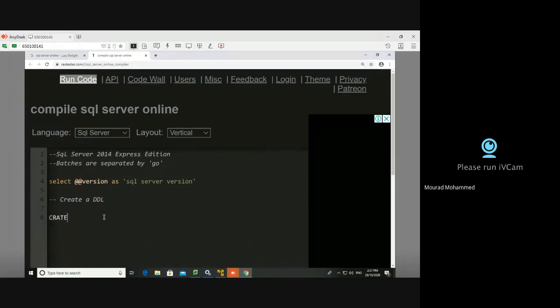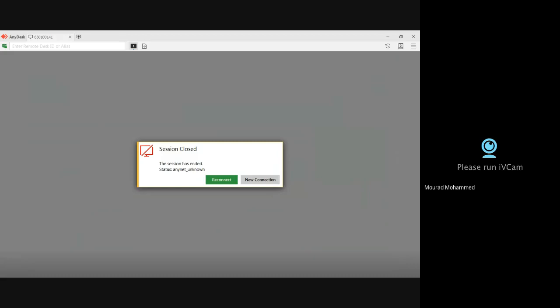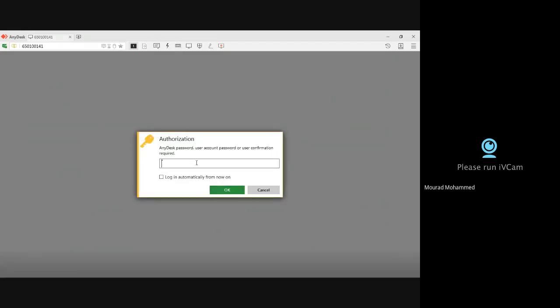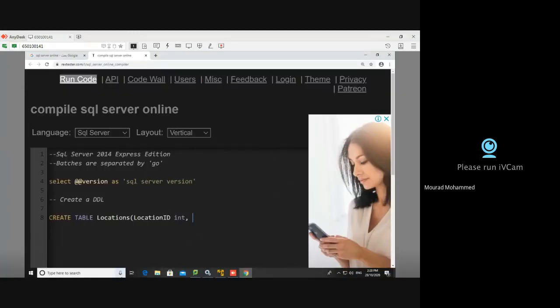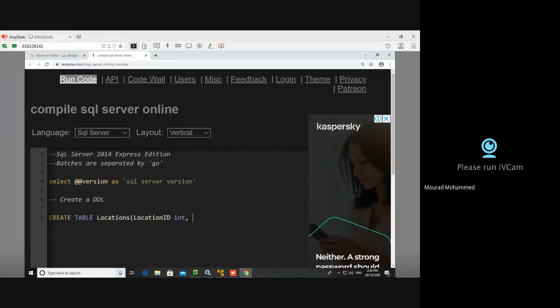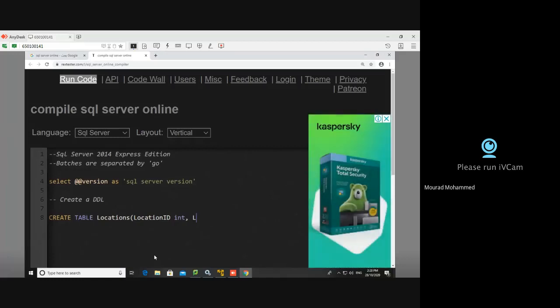What we're going to do, so I'm going to, typo. Create table, as per the name of the task, locations. And we have location ID, ID as an int. And the field is location name. I'm going to say 50. Close. Semicolon, and that's it.